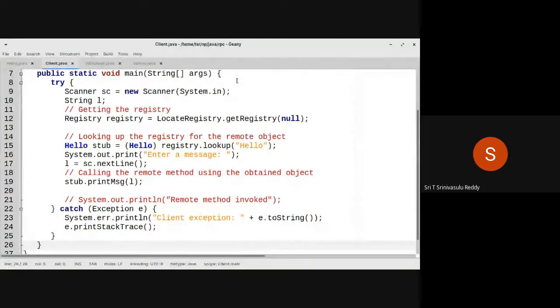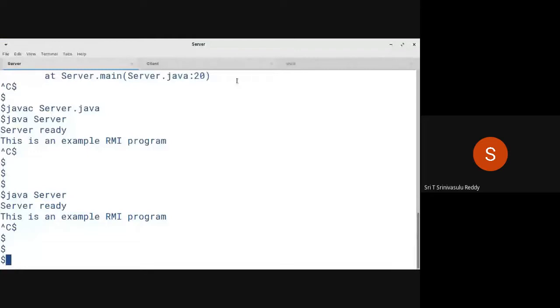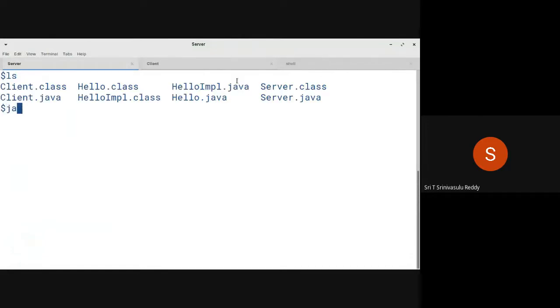Now you have to compile all of them. We can go back to this particular thing. And then what? Here, you see, these are the things. To be on the safe side now, again, we can compile all of them: star dot java.